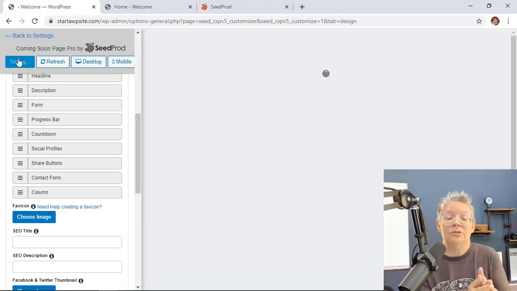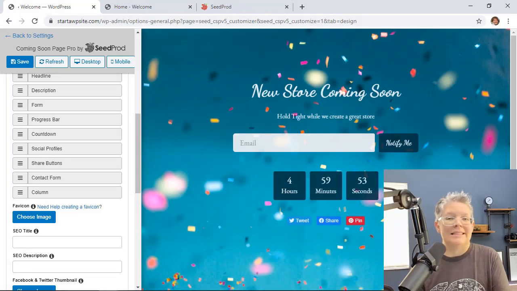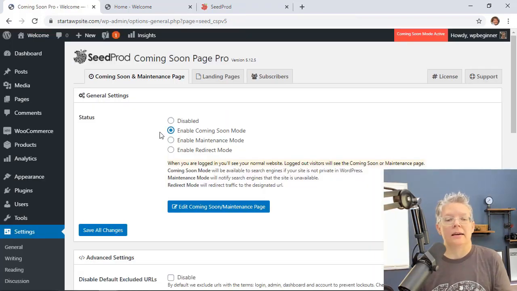And now we need to tell SeedProd which areas to put in maintenance mode. So let's do that. We're going to go back to our settings area. And for status, we're going to pick coming soon mode simply because our store is coming soon. We actually don't have it up and running yet, but we're getting started. So we want to put that in there.